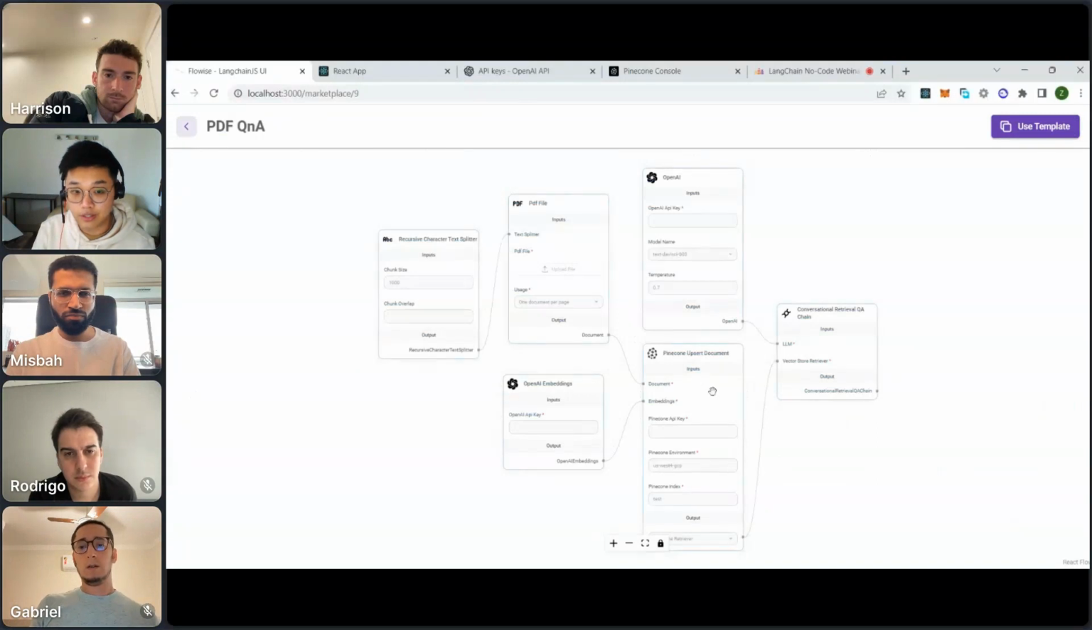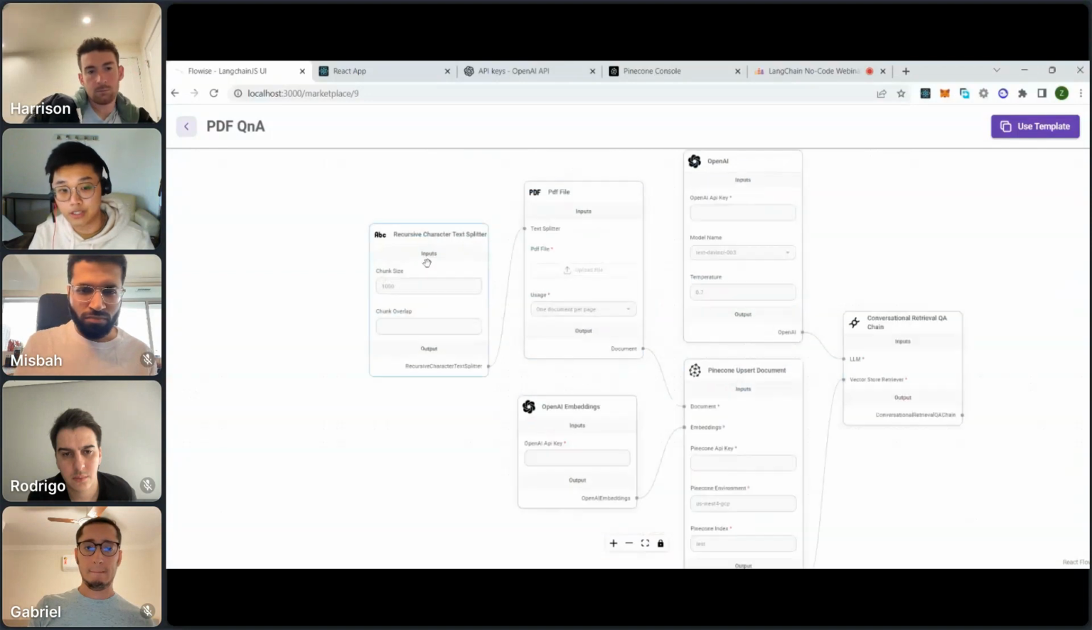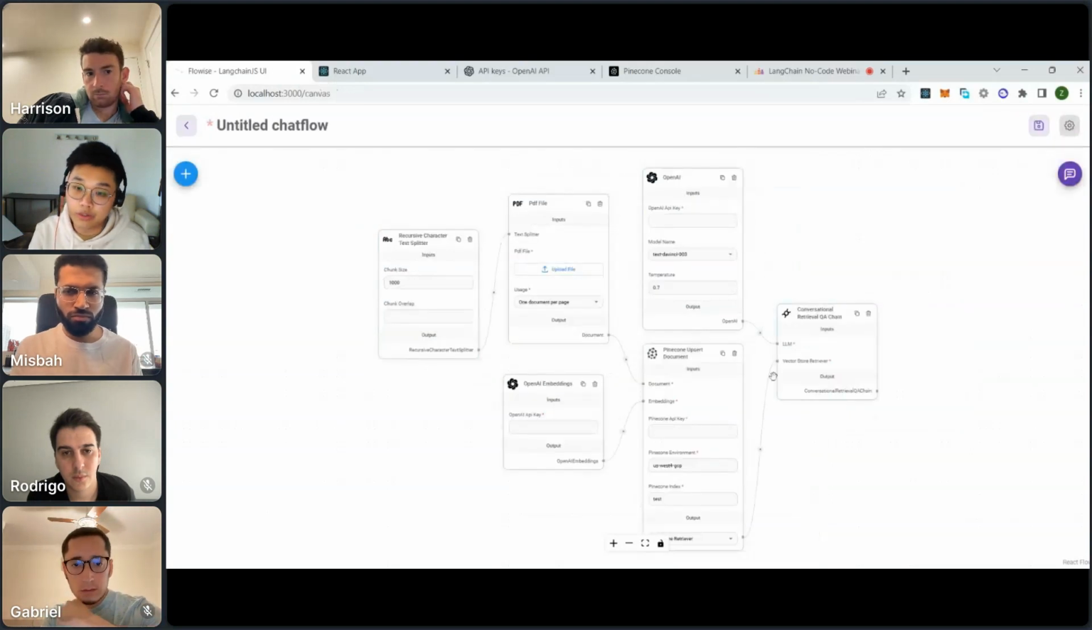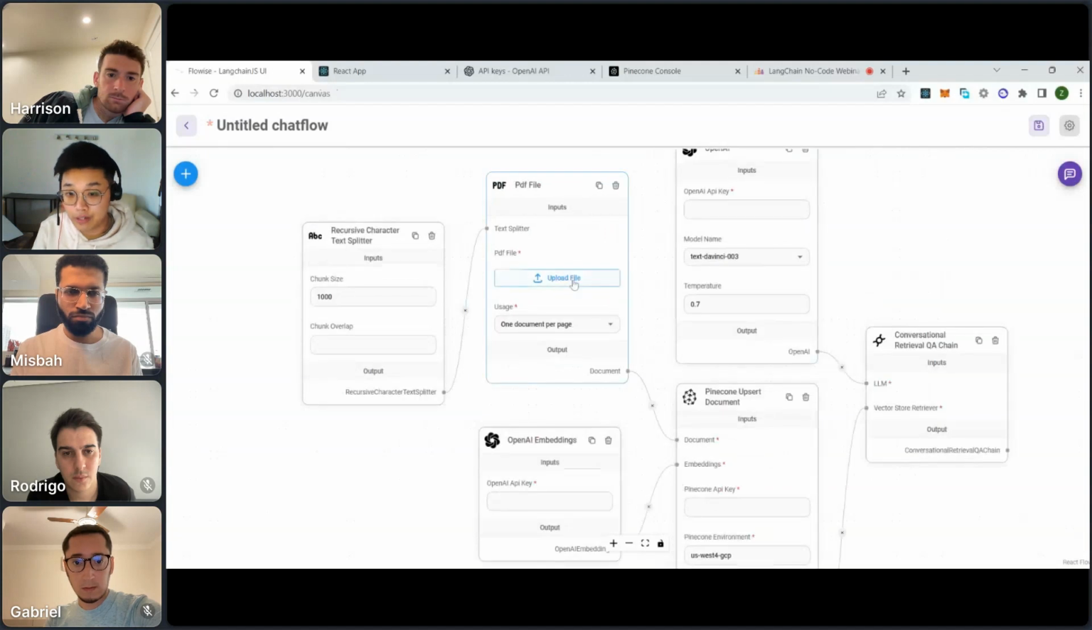As you can see, you have this drag and drop interface here as well. There are different components from LangChain. You have the text splitter, the document loader, the LLM, the database embeddings, and finally the chain. By just clicking use template, it will bring you to a new canvas. What you have to do is upload your PDF file and put in your API key and your credentials. And straight away, you can get the bot working for you.